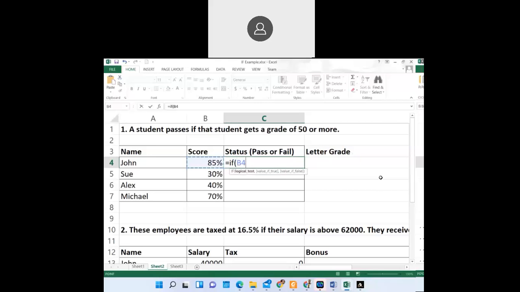So a student passes if that student gets a grade of 50 or more. How would you represent 50 or more? Greater than or equal to 50. And then we have a comma. The value if true: what should happen if whatever value is inside B4 is greater than or equal to 50?